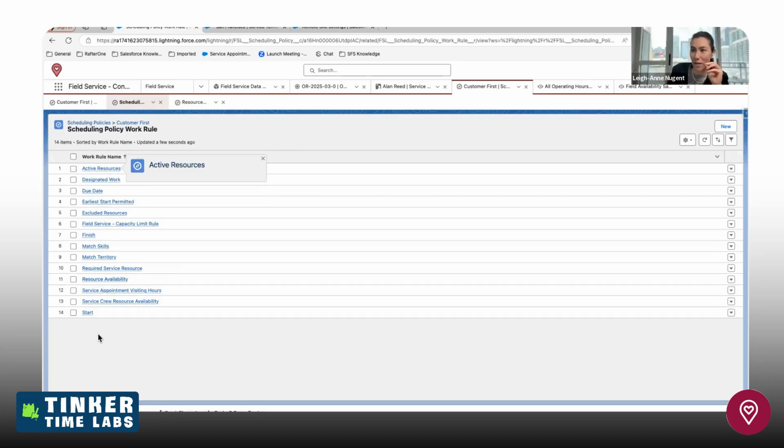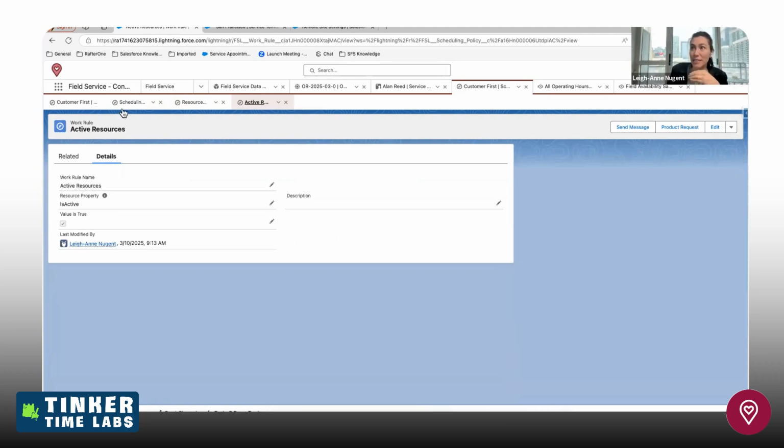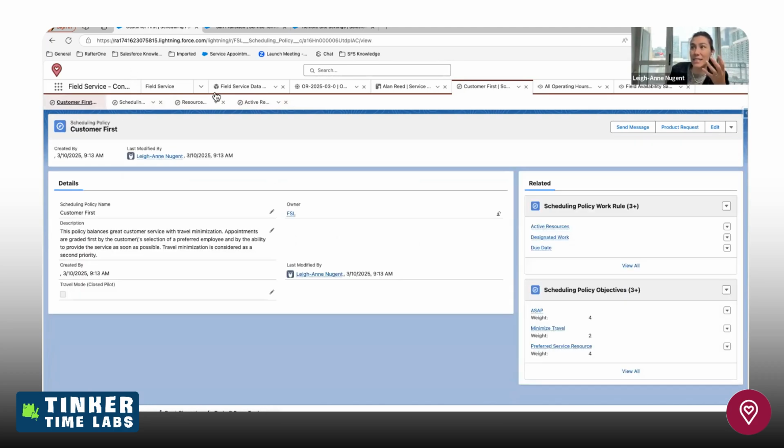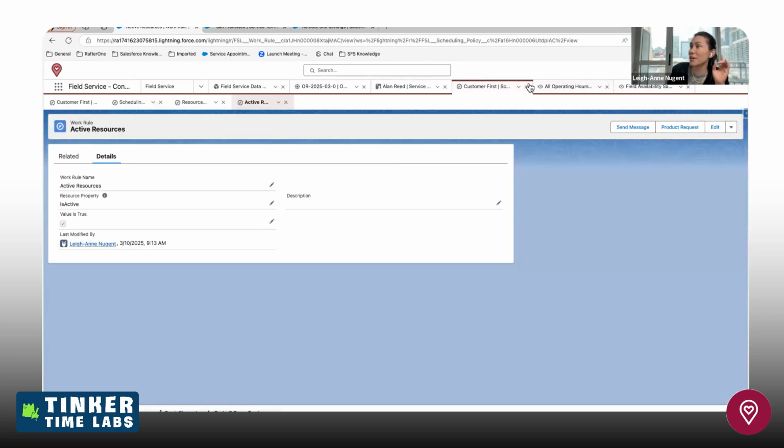So your scheduling policies, like active resource, like value is true, right? You would think that that is good enough for making sure that Alan Reed is included in enhanced scheduling optimization, but that's a good one. Thank you for that reminder.